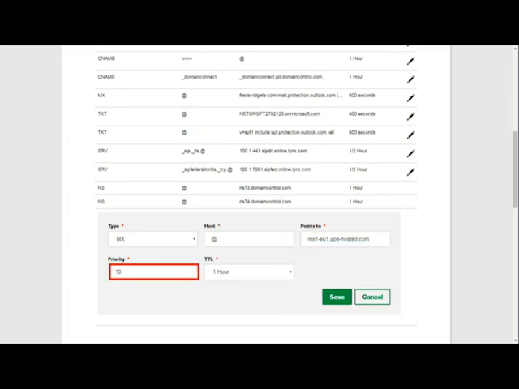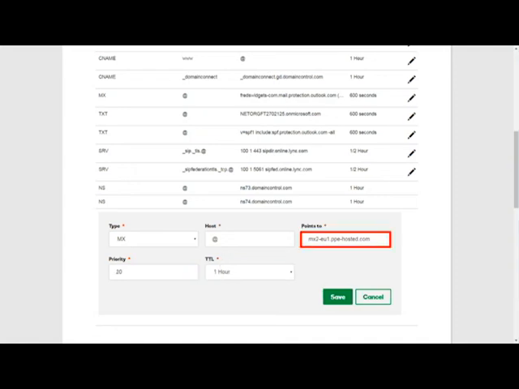Set the priority to 10 and the time to live to 1 hour. Create a second record for the second Proofpoint Essentials MX record value, but this time set the priority to 20. When creating MX records, we recommend setting the priority as low as possible. Save each MX record individually.